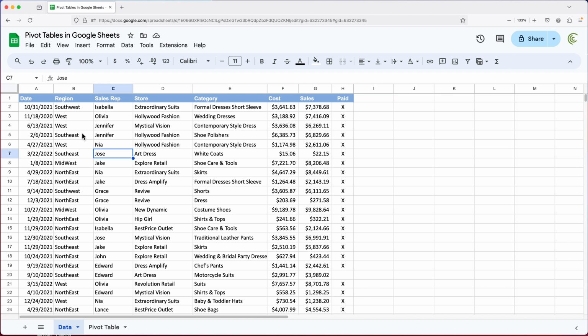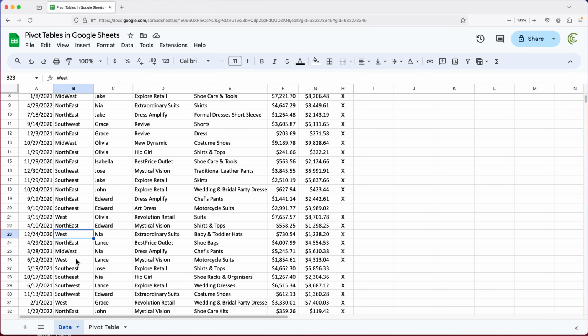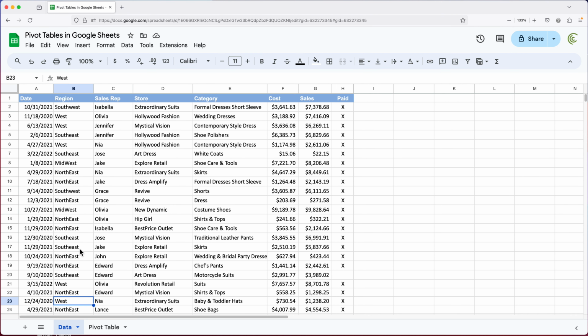So if you look, one of the defining factors for a data set that you could use with a pivot table is when you see this repeating pattern in one of your columns. So notice how the same region, like Southwest or West or Midwest, repeats over and over in this column. So if you look here, we have West, West, West, and then West again, and over and over and over, and this keeps happening many times.